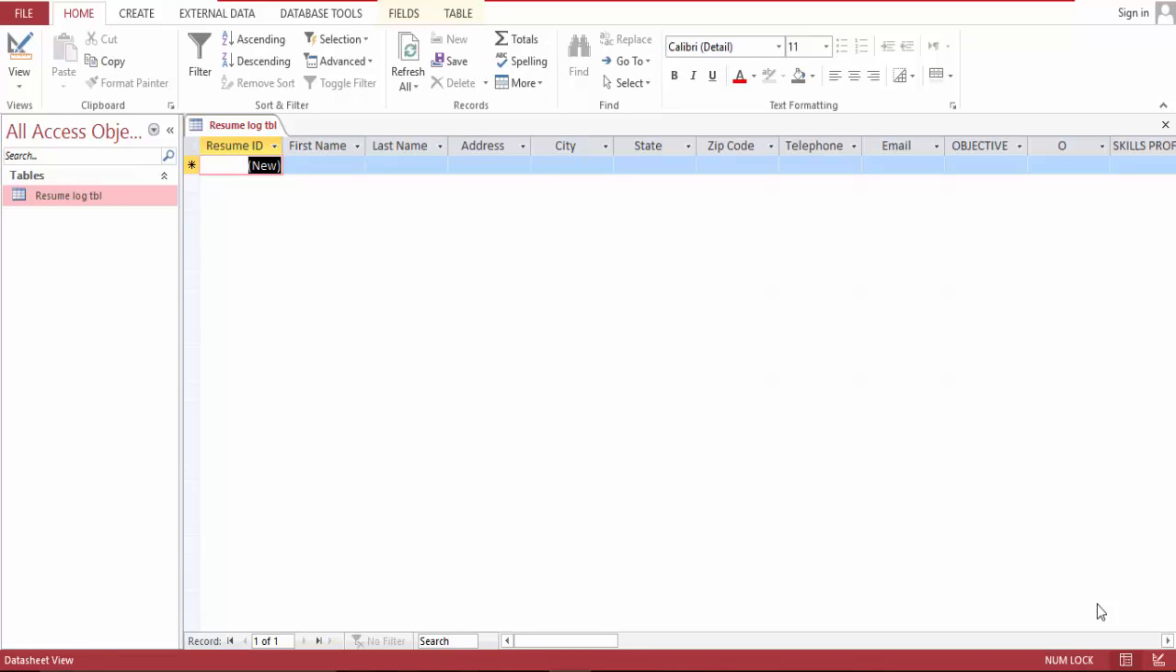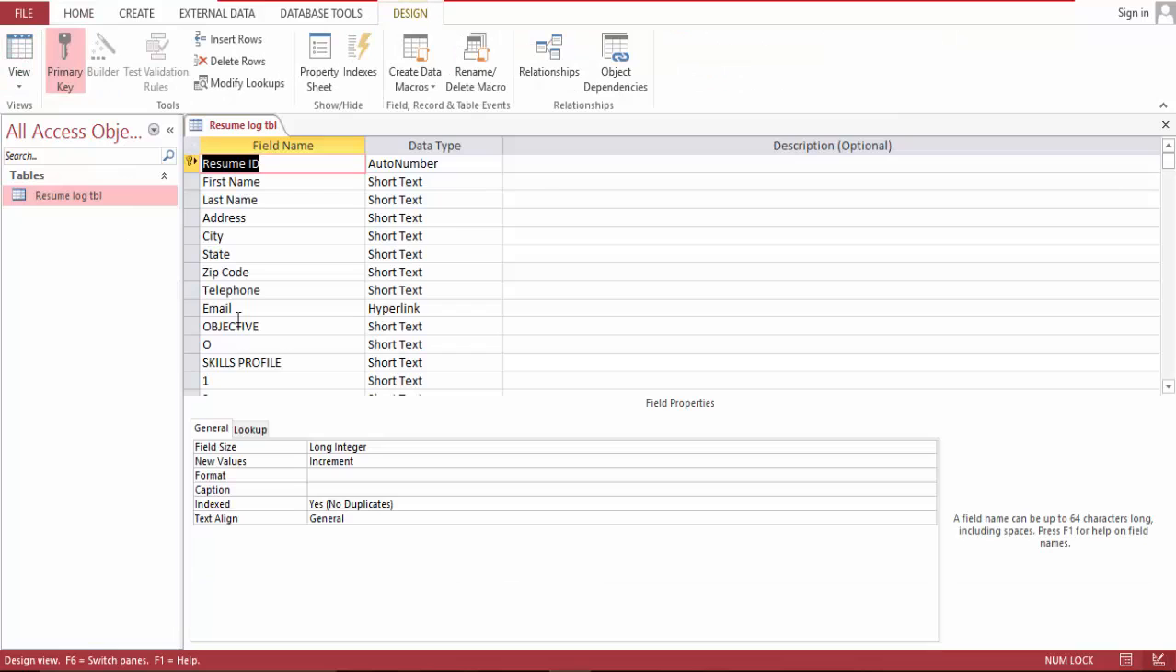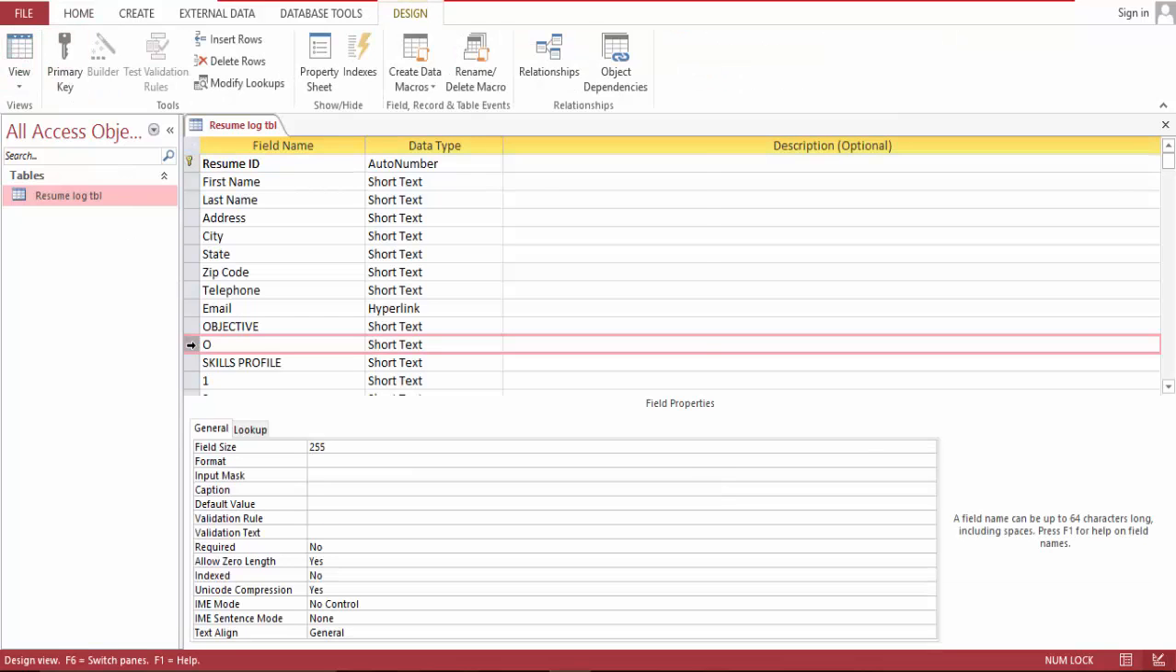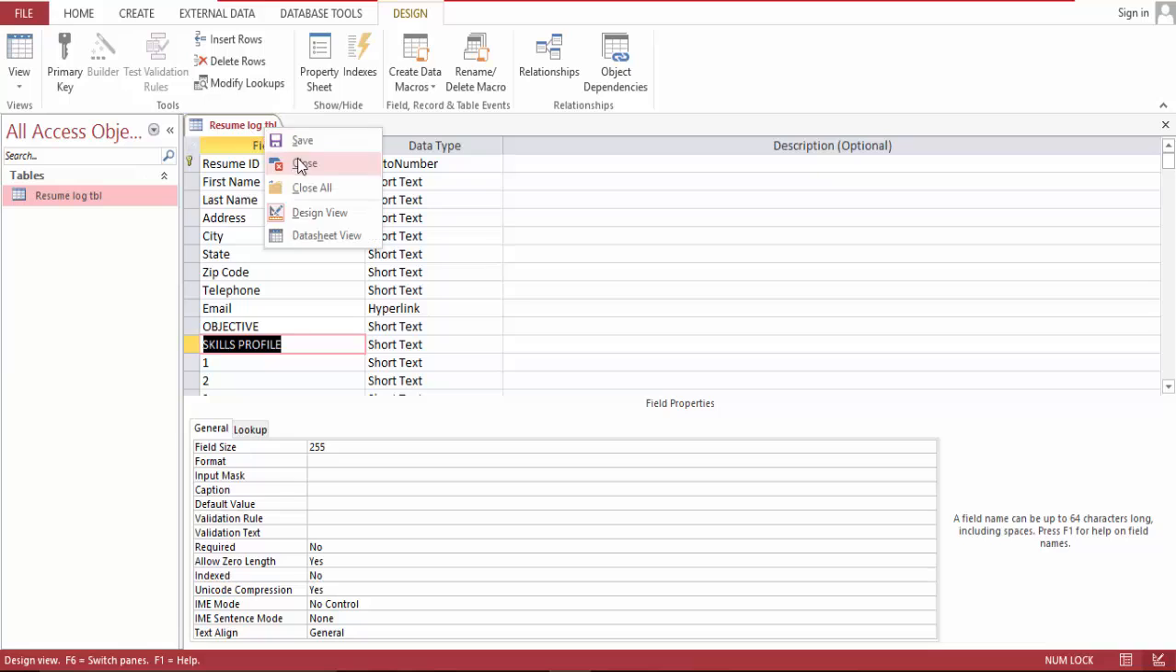We are back with our resume database designing, and we were here the last time, which is the table. Now we're gonna do some little changes and move on to the form. I've just seen something we can take, delete this one. Okay, let's save and close and move to the form.